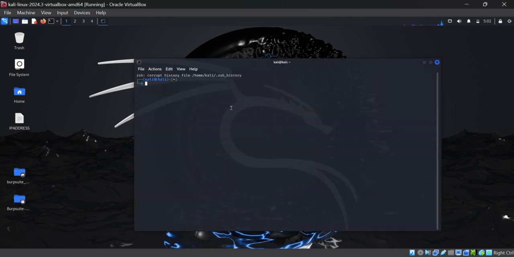First of all, as we all know, we have already installed Python in Kali Linux. For checking that, we need to write this command, python3 --version. You can see that we have Python 3.12.7. We have already installed Python.